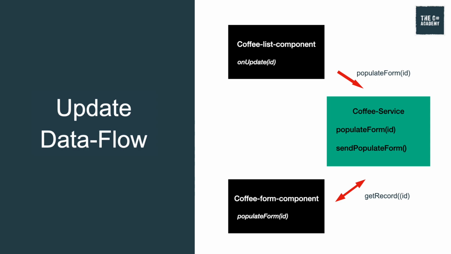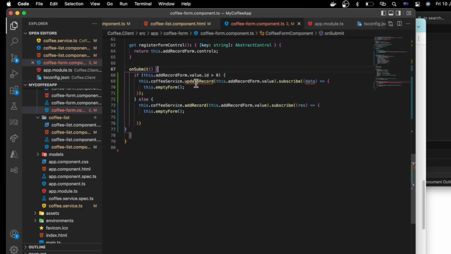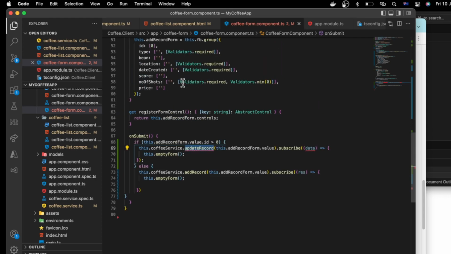The list sends the ID to the service, and the service sends the ID to the component, which calls the service and populates the form. Now we need to change the handler for the submission of the form so that it calls the update record in case we're updating and the add record in case we're adding.